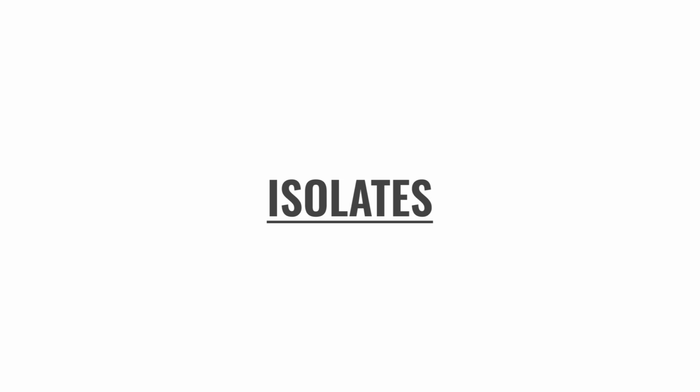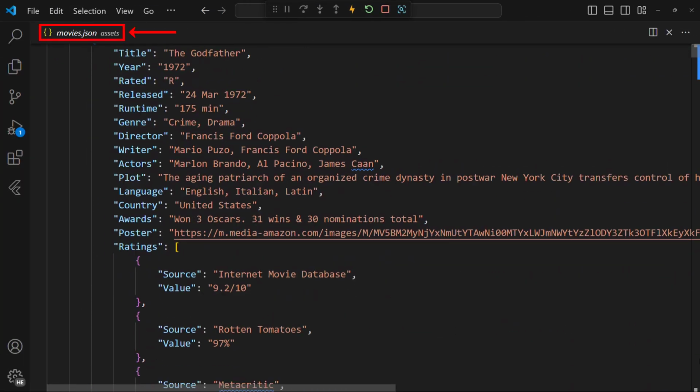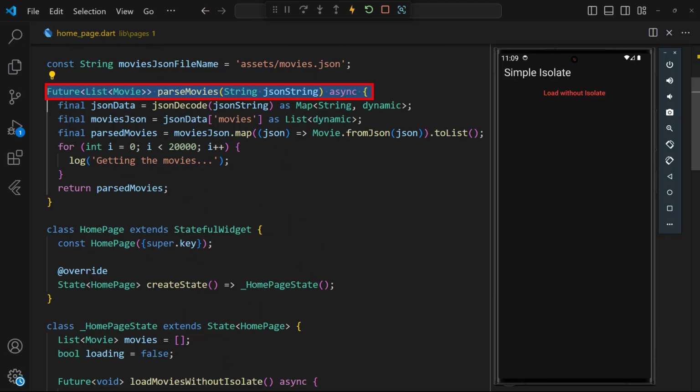Currently, in our Flutter project, we have a list of movies stored as a JSON file in the assets folder. We retrieve the JSON file and pass the movies into a list using the parseJSON method, which contains a heavy task using this for loop as we can see here.